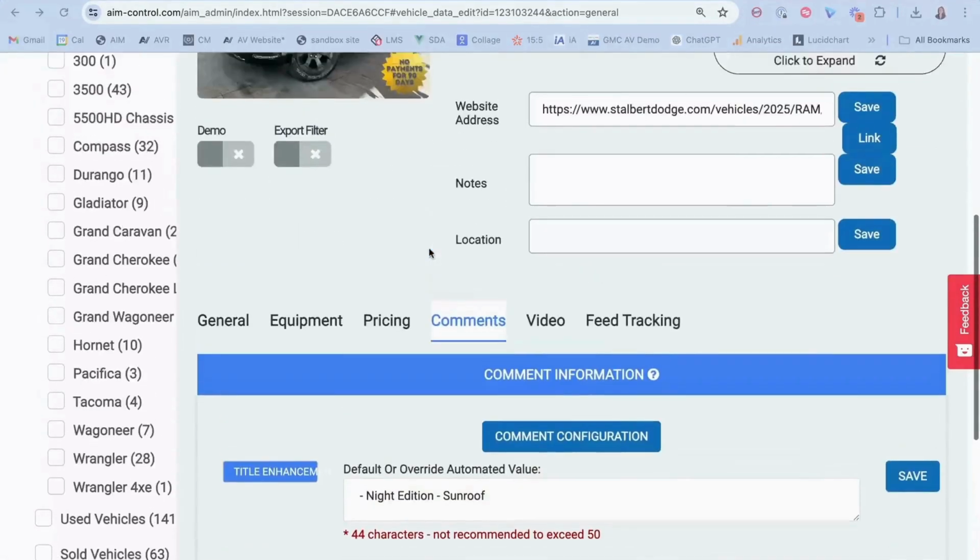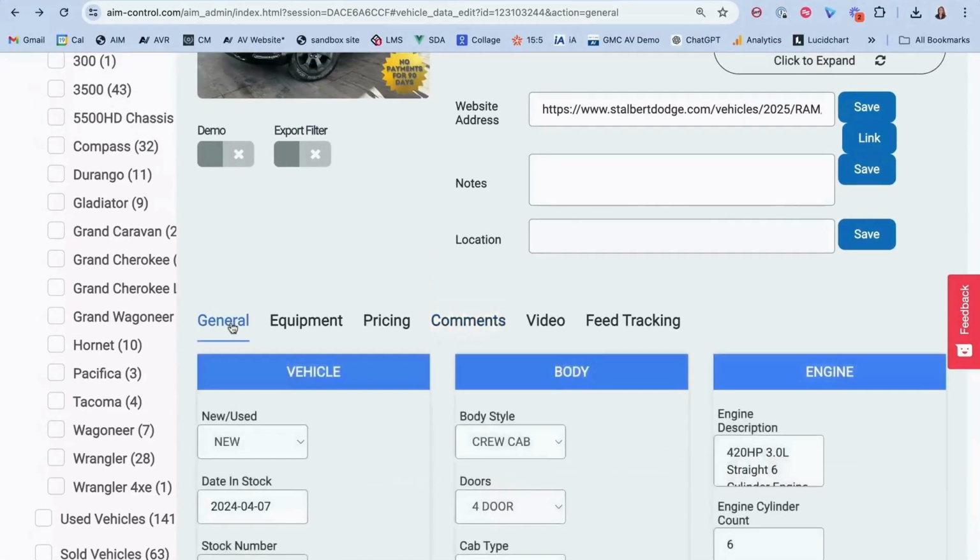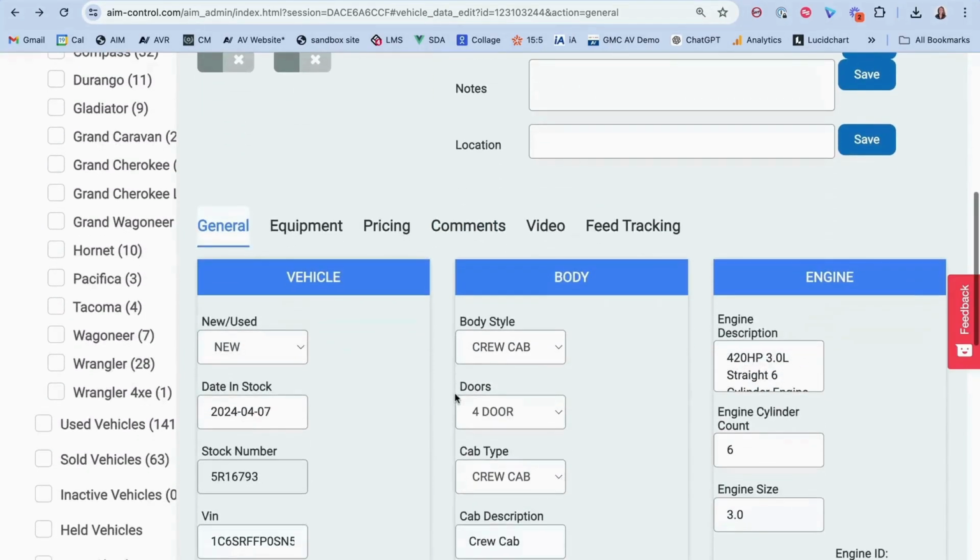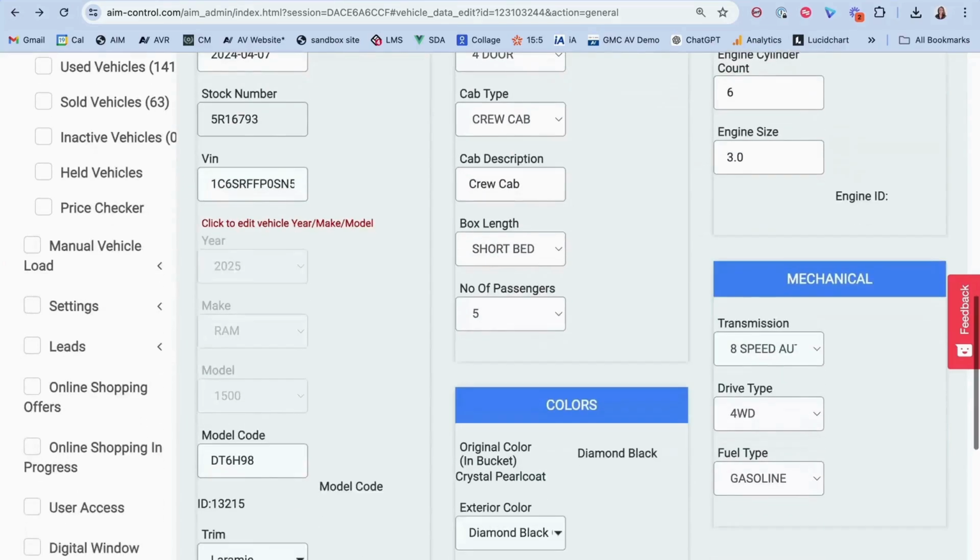Let's move on from the Comments tab to the General tab. This tab contains all the vehicle information imported from your DMS, such as trim, kilometers, stock number, etc.